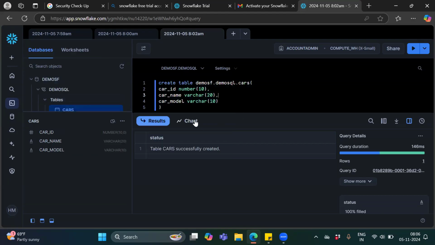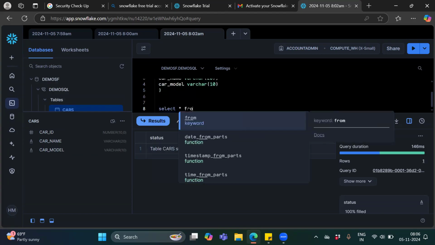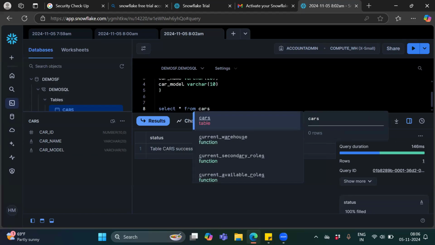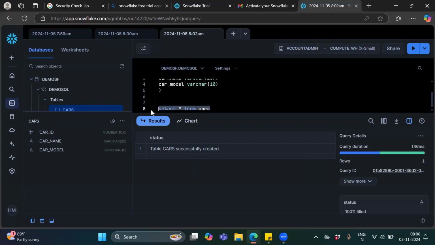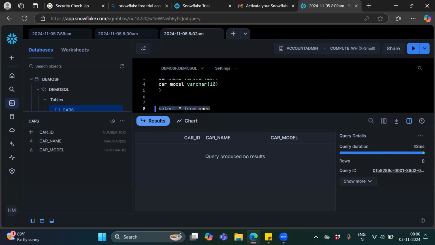Now if I select the data, there is no data, right? You will not get any data. I am not giving any database or schema because I have already selected it here. So I'll execute this. See, car ID, car name, car model, and the query produced no results because there is no data, so you will not get anything.